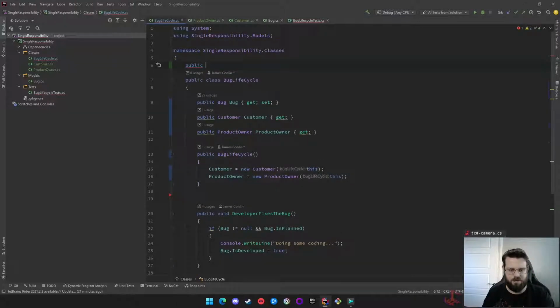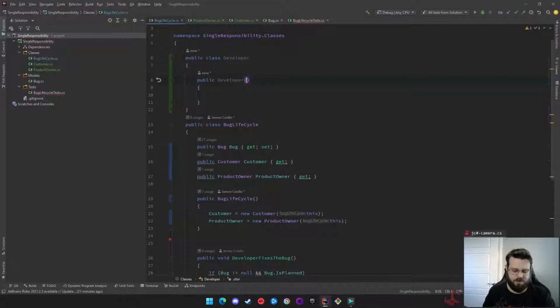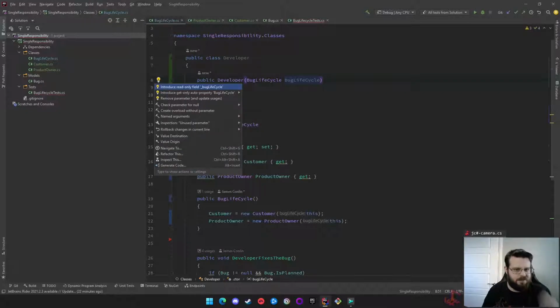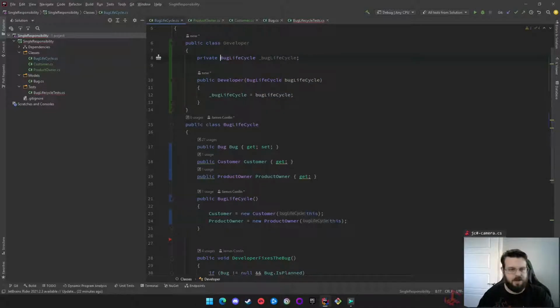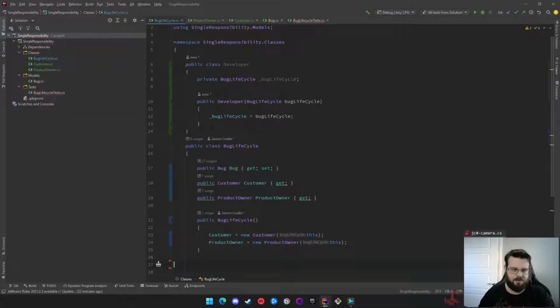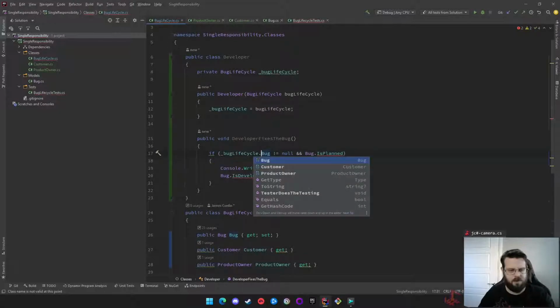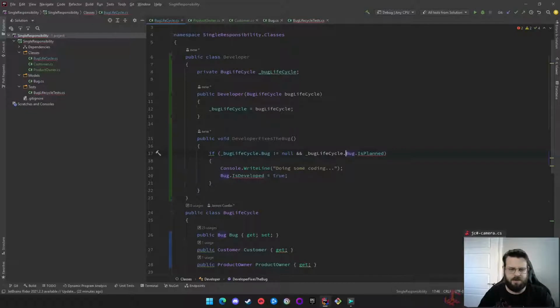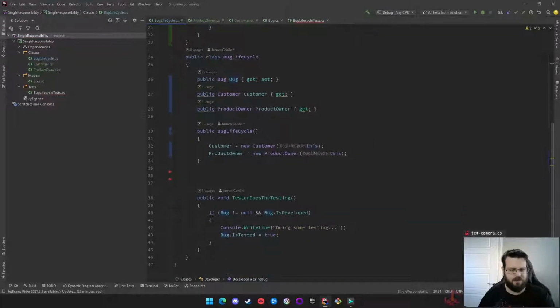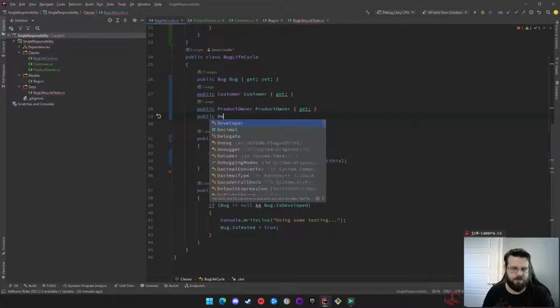So let's do the same for a developer. So public class developer. Same again, constructor that takes a bug lifecycle. Remove the read only. And then again, we'll nick this code from down here. Stick it in there. And again, copy and paste is your friend. And then again, we can put in a property here. So public developer.